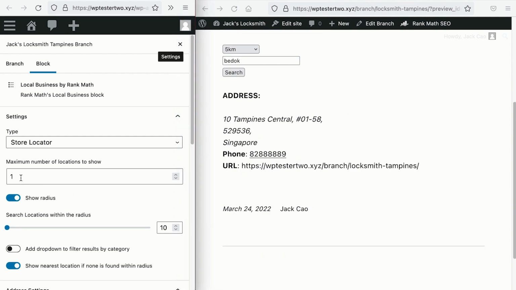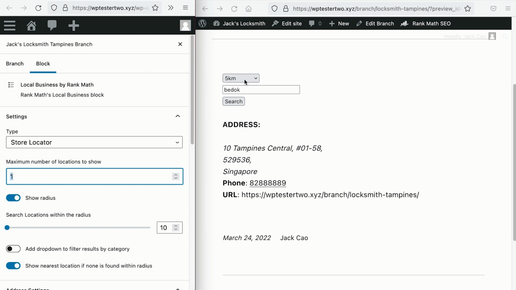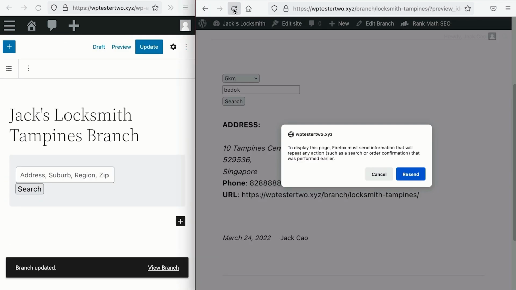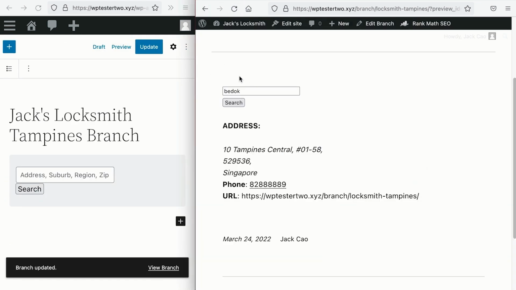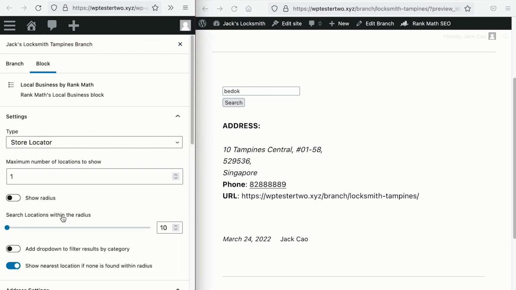If you have many branches, you can control the maximum number of locations to display. And if you want to hide the radius option from your customers, you can toggle this off and the radius option will be removed. And then you can control the default radius for the search because now the user does not have control over the radius. You can set it at 10 kilometers or maybe 5.